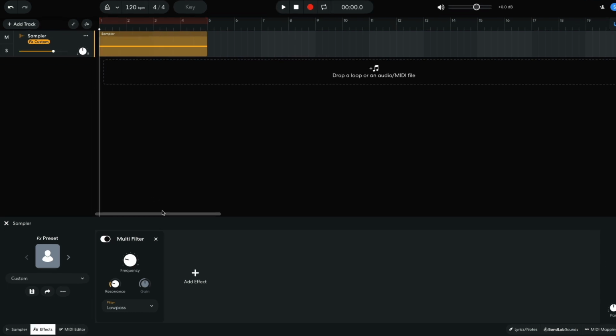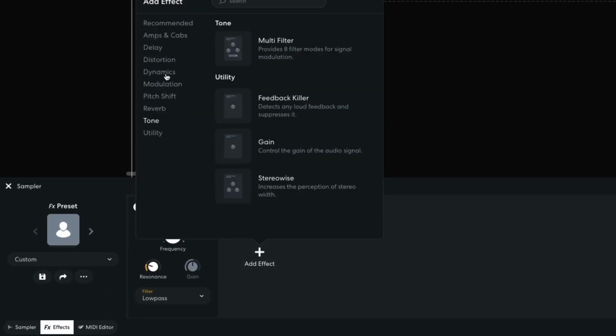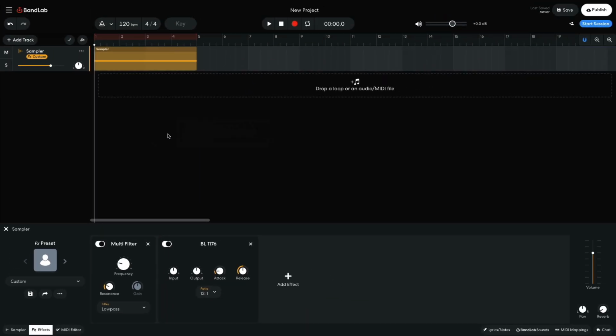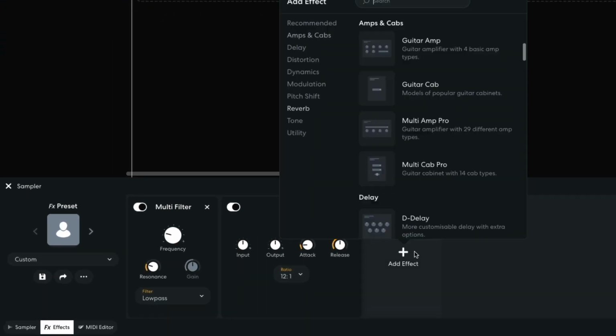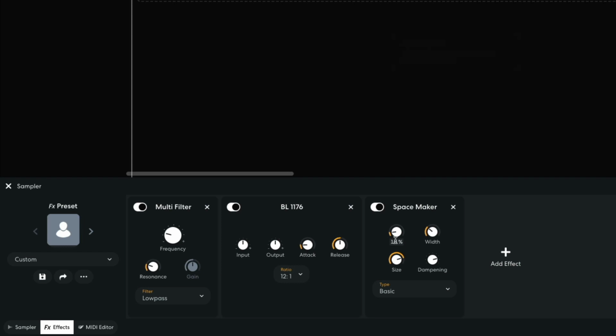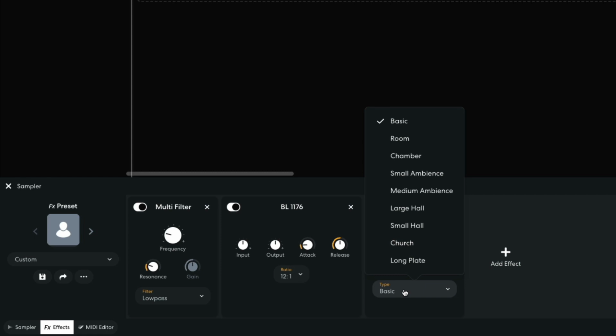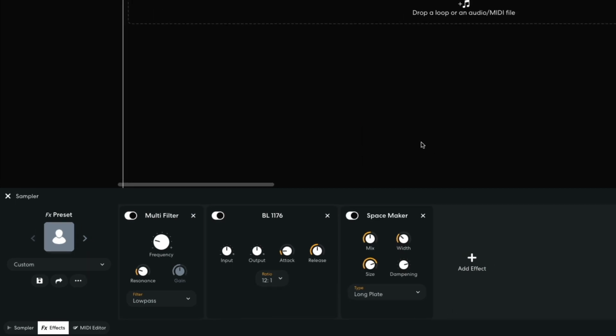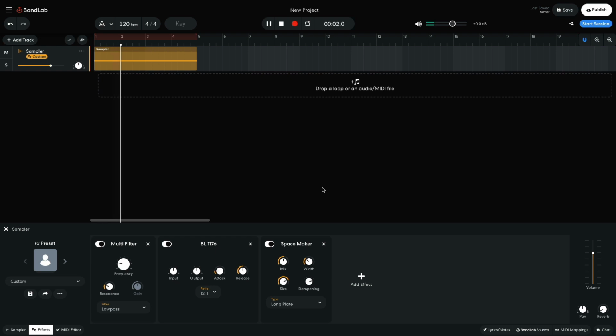I add a Dynamics BL1176 effect to boost the signal's volume level. Currently, the sound is totally mono and very intimate sounding. So I add a space maker effect, turn the mix up to 50%, and set the reverb type to long plate. You can change the feel of the sound by adjusting the multi-filter's frequency and resonance controls.